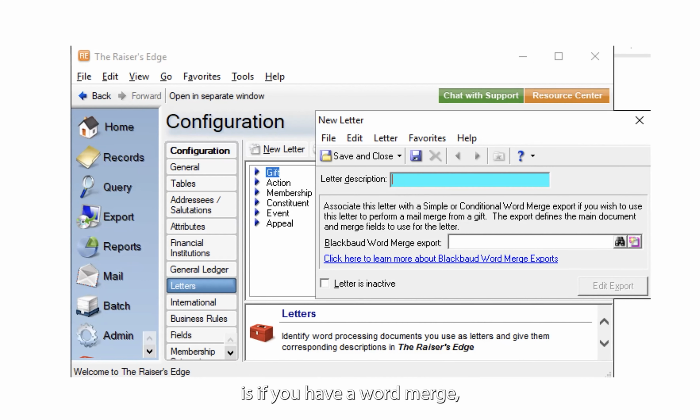What's not going to work is if you have a word merge set up in export from configuration, that exported word merge will not work. So if you've built a letter out in configuration and you've built that export out here, see where that little pink line is, that's the export button, and it will open up an export and you can create a Word document right within that export. That won't work anymore. So if you do that, you'll have to make other arrangements. If you use that letter often, you'll definitely need to get that letter out of the system and save it.